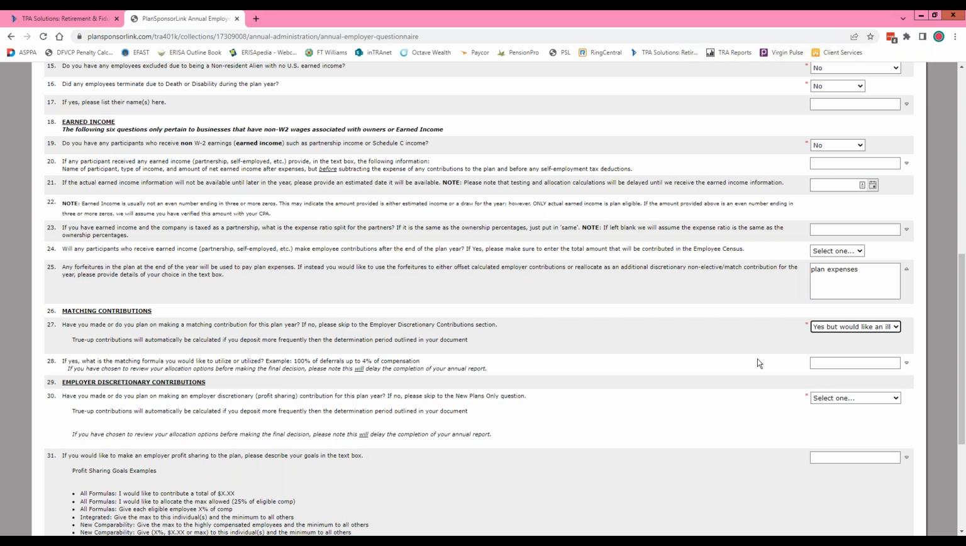If you would like for us to calculate this match for you, we do like to have the formula. Some plans have their formulas set in stone in their plan documents. Some plans have a more discretionary formula. If you are one of the plans that has a more discretionary formula, please enter that formula that you want us to use on the questionnaire. If you need help with the way you word the formula or have questions about what formula you would like to use, your client relationship manager here at TRA will be glad to assist you with that.